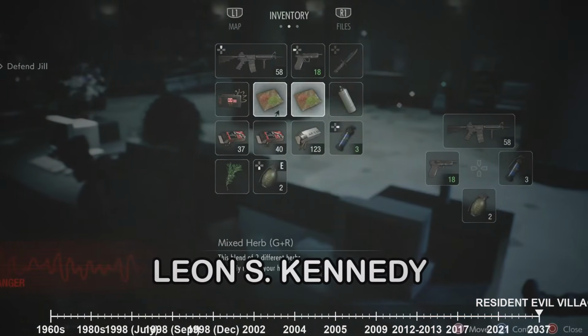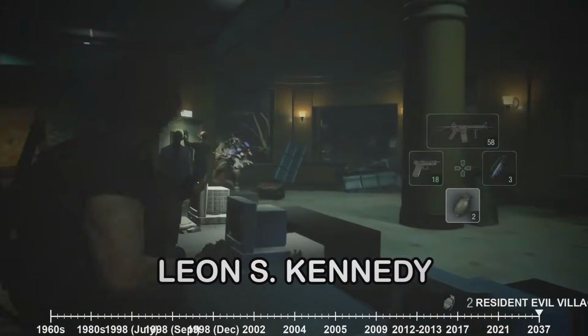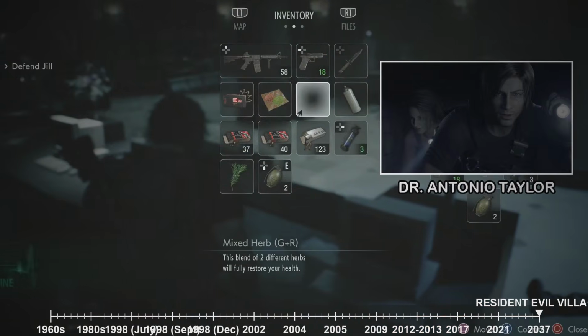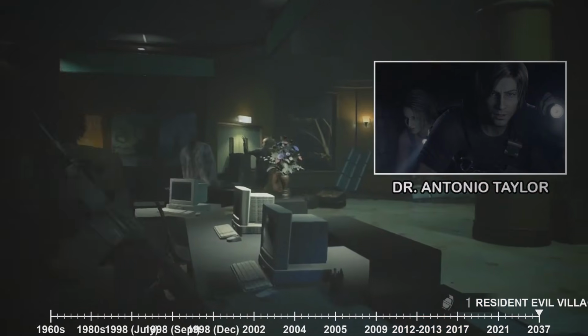Our story begins with Leon S. Kennedy, who in his capacity as a federal agent is dispatched on a critical mission. His objective? To locate and rescue Dr. Antonio Taylor, a brilliant but enigmatic scientist who has been forcibly abducted by a shadowy organization.